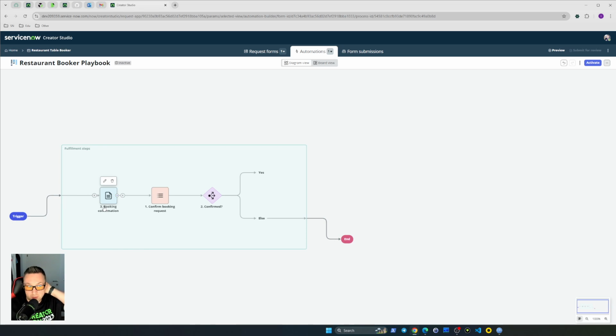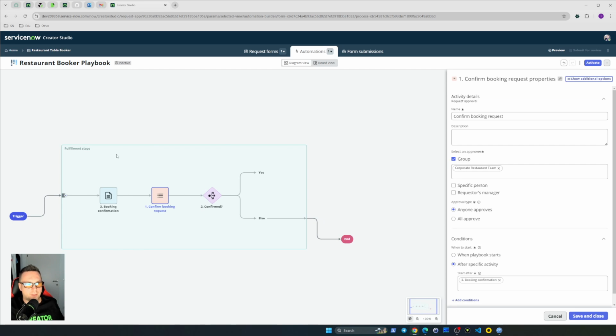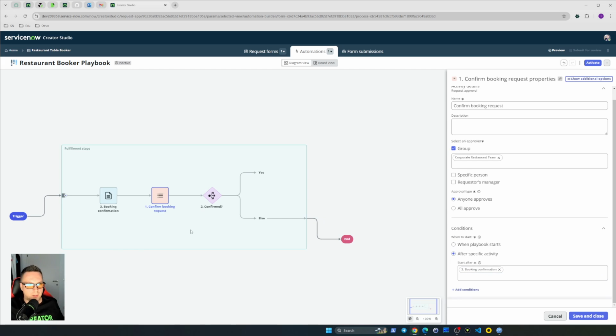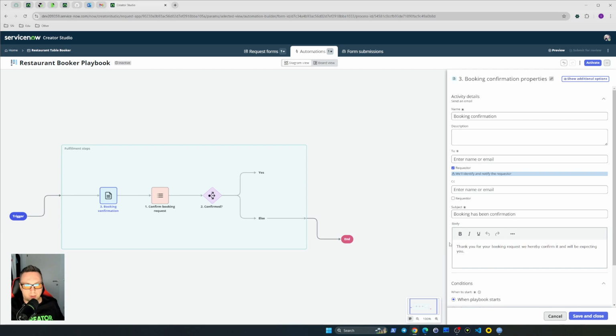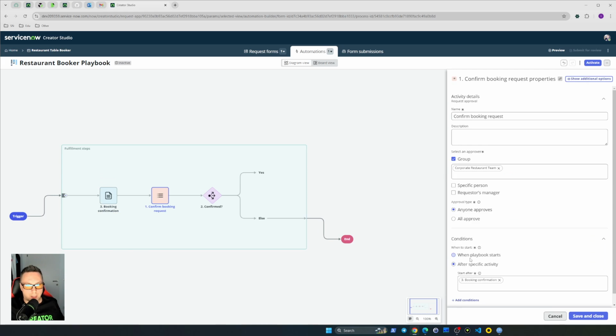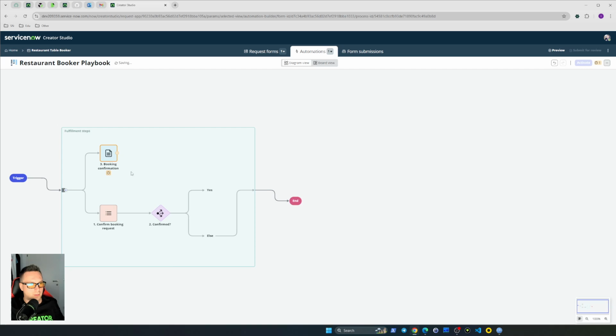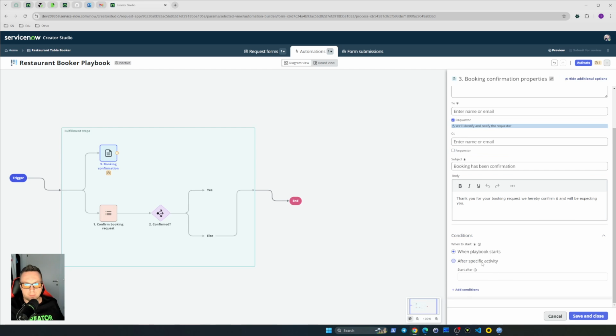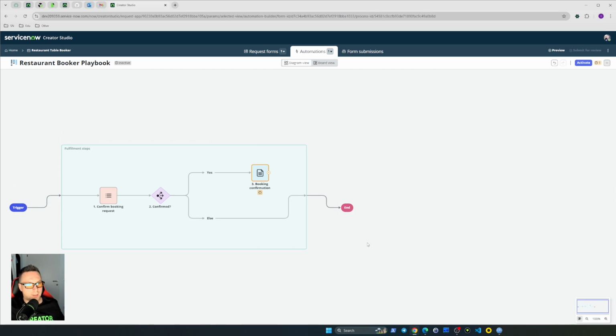This is probably one of those things that maybe should be adjusted for the future. Maybe the numbering should be changed, like from left to right or something, because it could be pretty confusing for people, especially if the automation is big. Yeah. Anyway, let's put it all back if we can. So playbook starts. Booking confirmation after specific activity. Yes, confirmed. All right, sounds good.